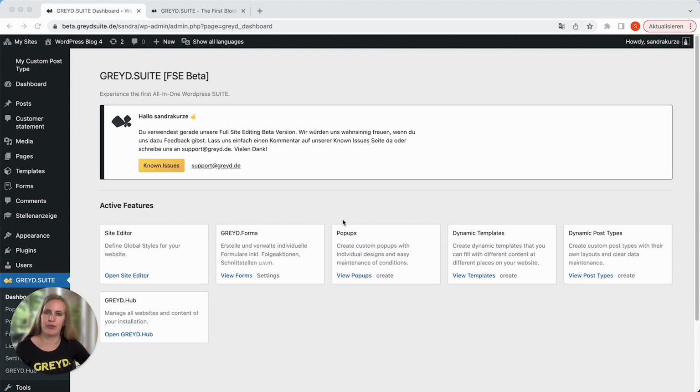Post types are different types of content on your website. For example, by default, WordPress comes with the post types pages and posts, for example, for news articles. And each post type now has up to 3 different templates. First of all, the single template, also called the post template, that defines how the individual post pages should look like.